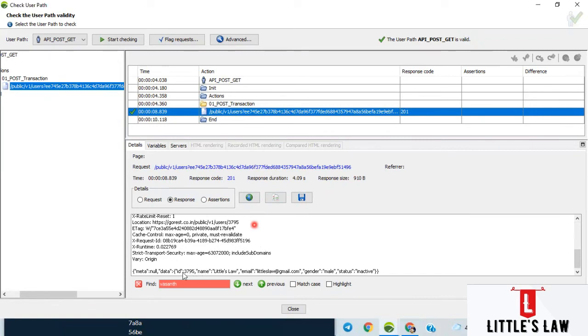So the ID is 3795, which is a primary key or a unique key. The ID is 3795 and the name is littleslaw. The email ID is here, the gender and the status are given properly. And the response code is 201 since it's a post request. So we have successfully executed a request.